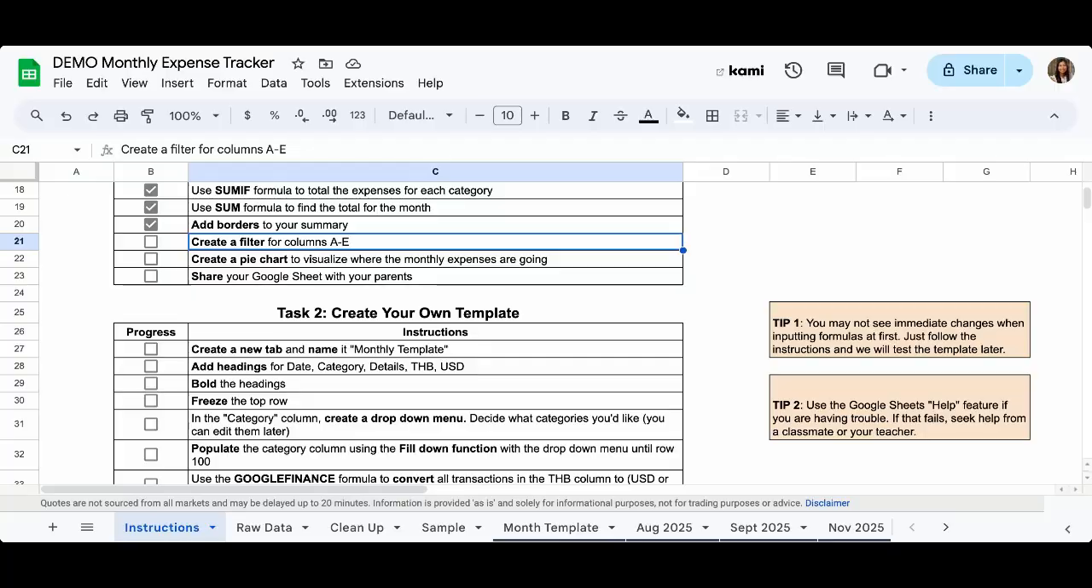In this video, we are going to learn how to use the filter feature on Google Sheets, as well as create a chart in order to visualize our monthly expense data. Let's get started. Let's now play around with filters.